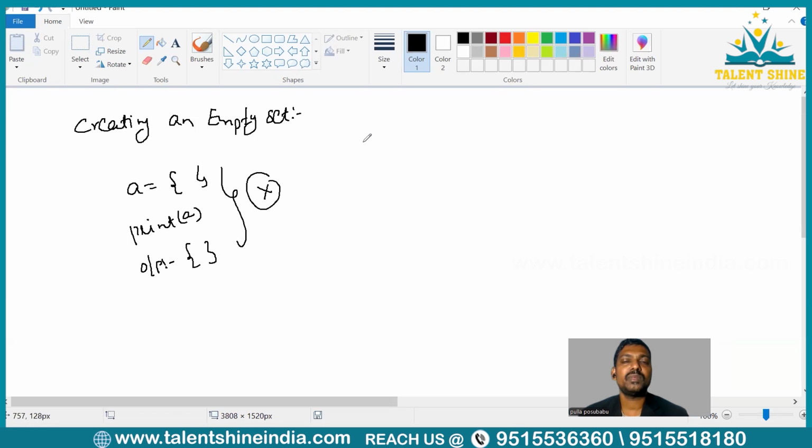So in order to create an empty set, we have the set constructor. This is the method you have to use. What method do you have to use? The set constructor. Now let me use the set constructor in order to create an empty set.